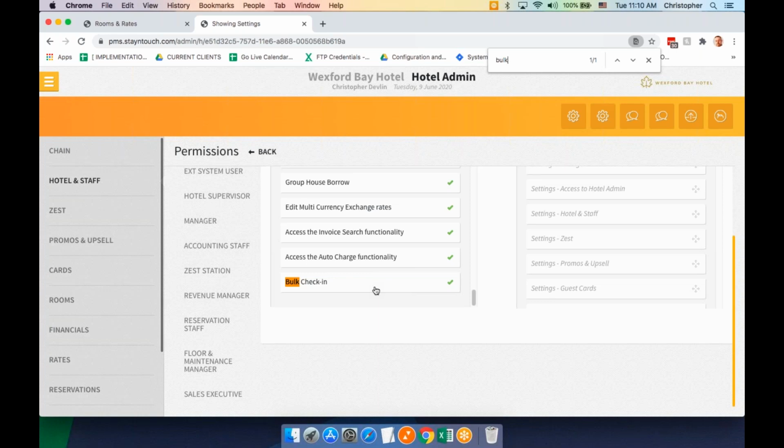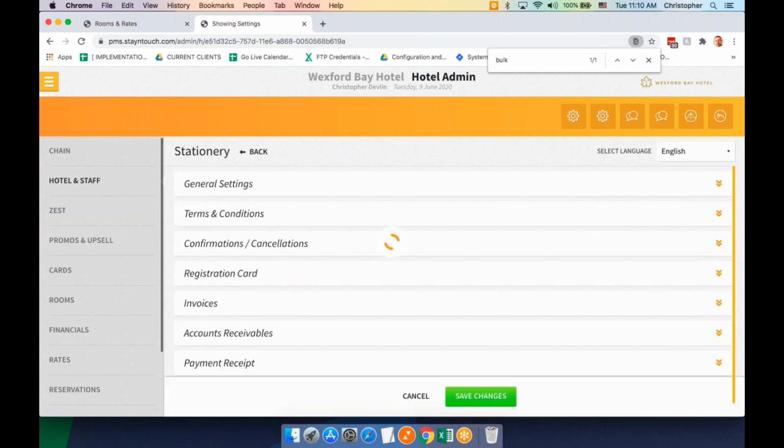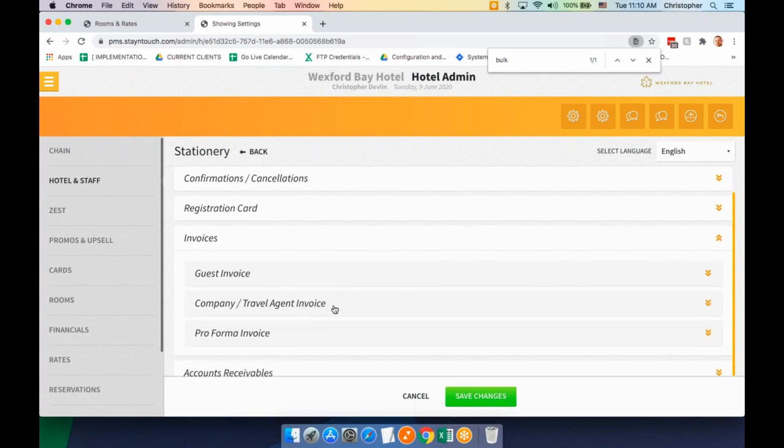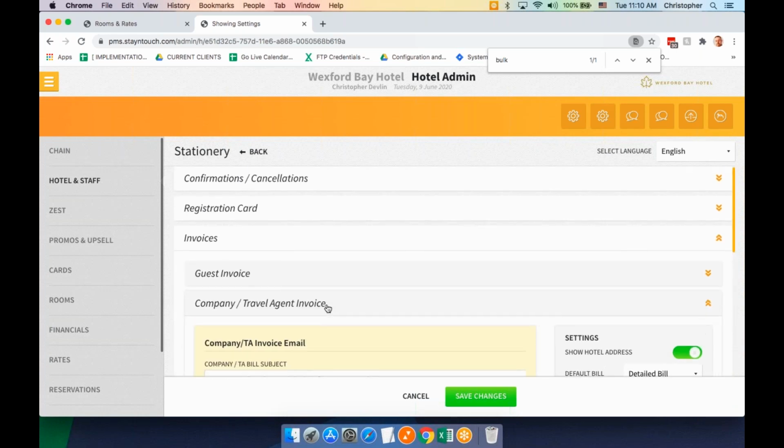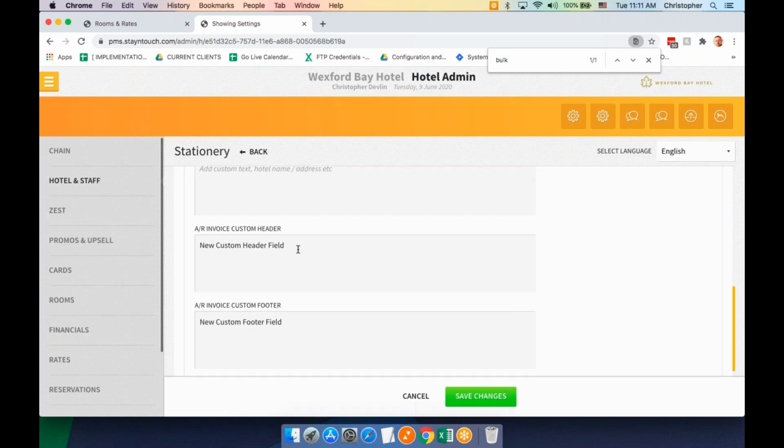Next, we're going to be taking a look at our header and footer, which has been added to the AR invoice. This is available to us under our hotel and staff and stationery. And if we navigate to invoices, company and travel agent invoice, and our AR invoice. Now I've gone ahead and put in new custom header field and new custom footer field just so we have some text in there to display.